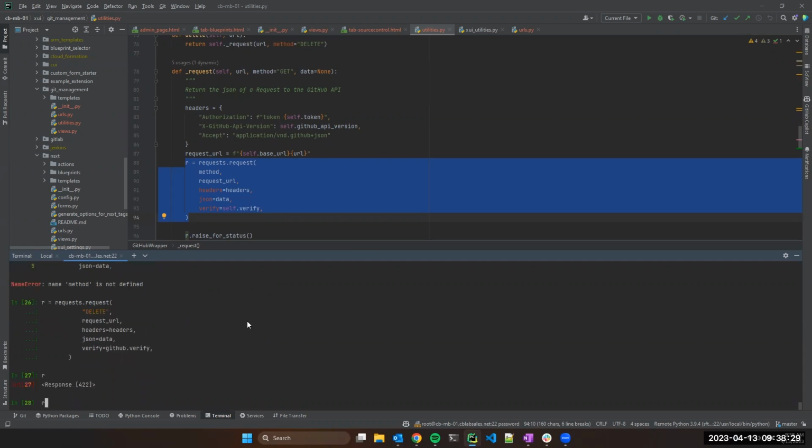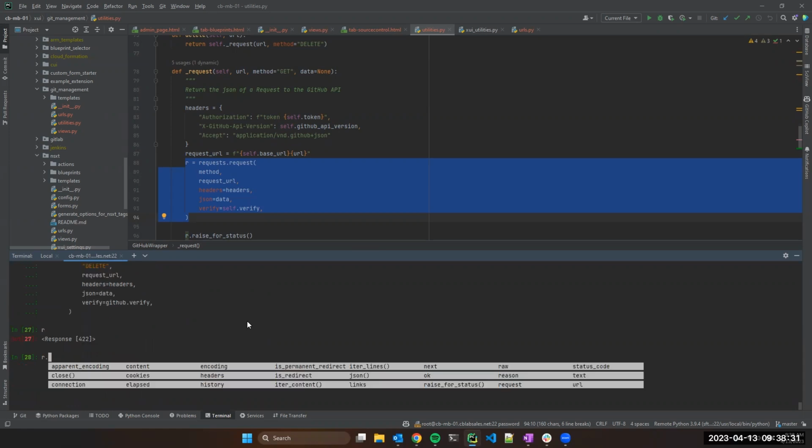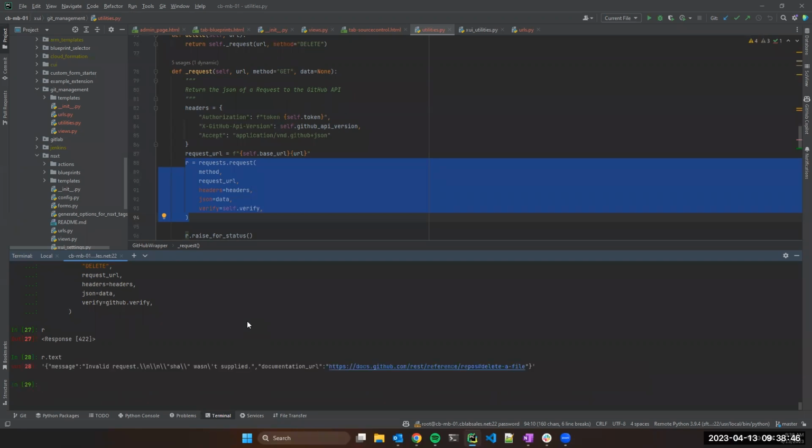So our response is a 422, but if we get into the request, again, the shell plus is super handy for these kinds of things. We can really step through this stuff, but we can do request dot. We don't need raise for status, but maybe text: invalid request. SHA wasn't supplied.